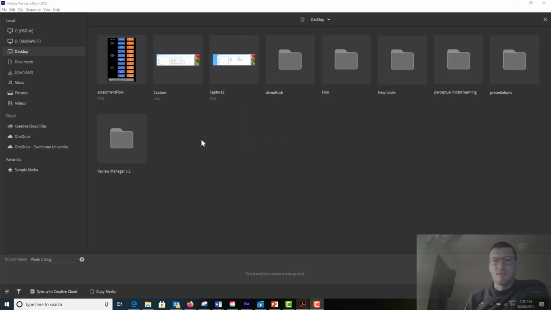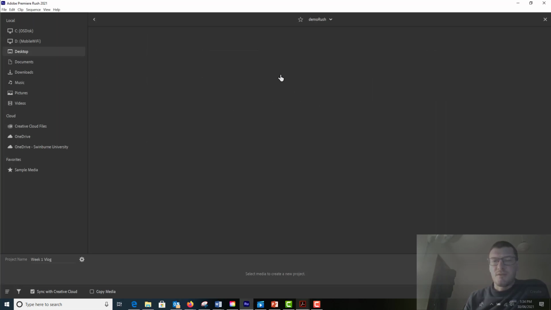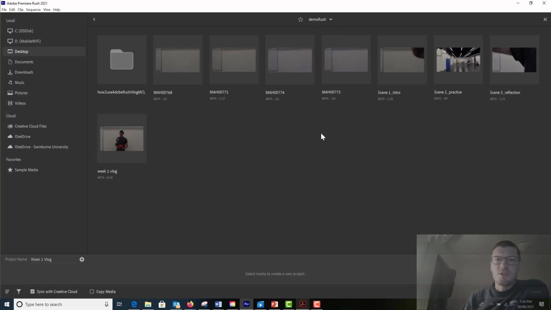It might take a little bit of time to load, but once it has, it should show all the folders on your desktop, and the one I'm after is a folder I've called Demo Rush. I've got a series of media files, MP4 files here, and I've already labeled the ones I want to work with, in the order I want to organize them.